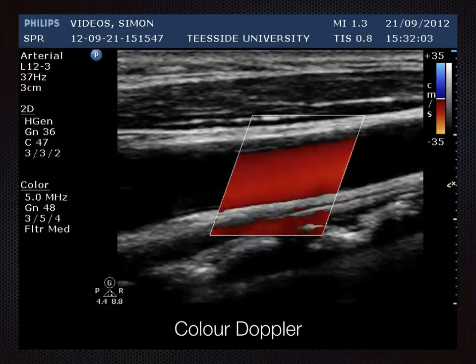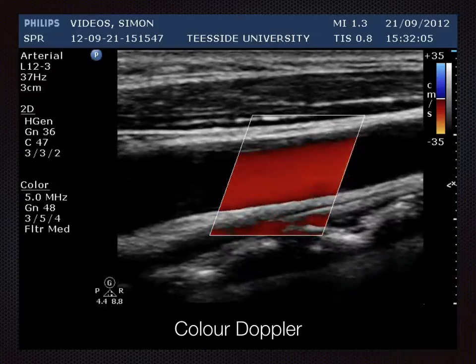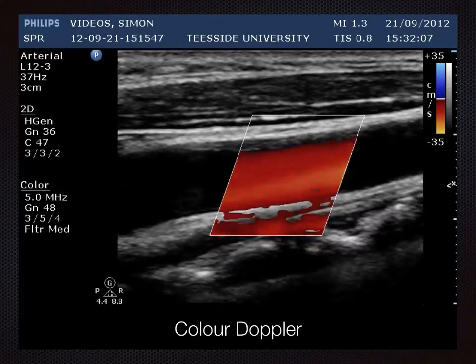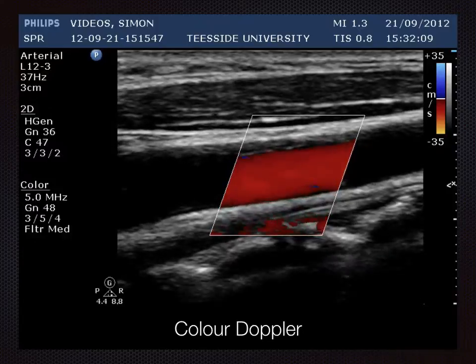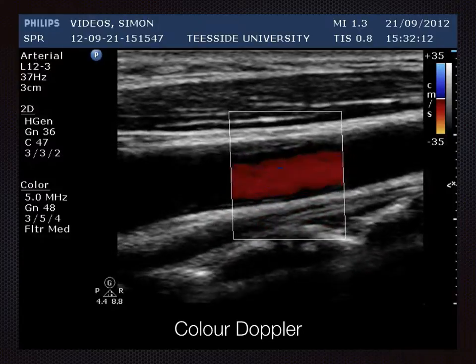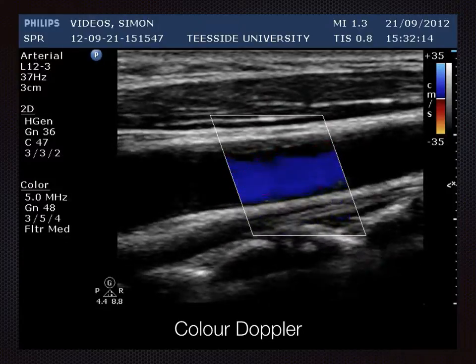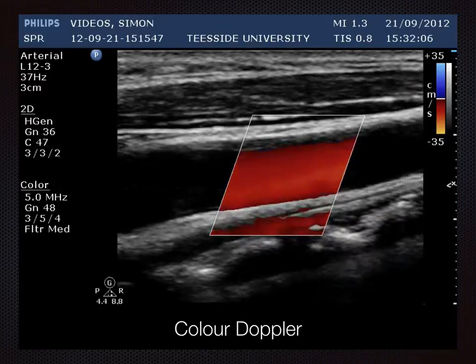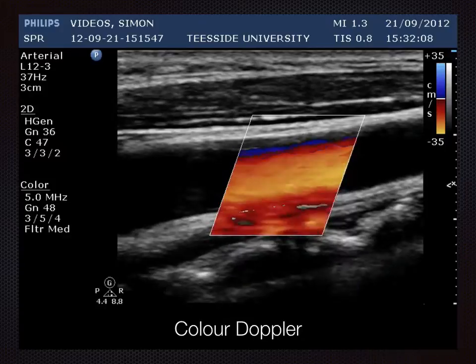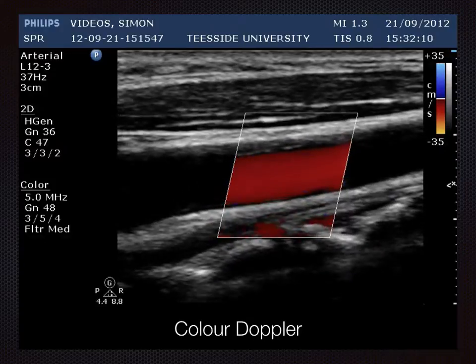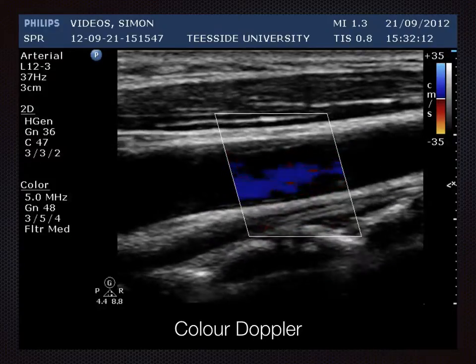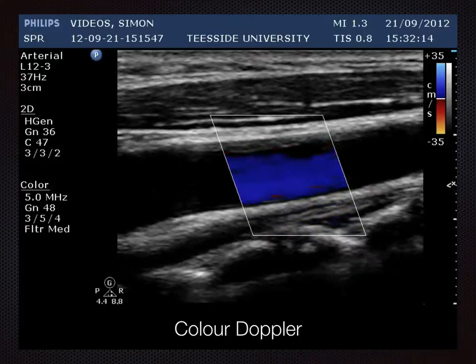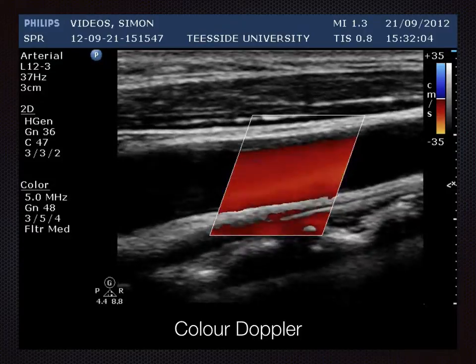And this is just a picture of blood moving through a carotid artery. Now, the thing to remember is the colour doesn't necessarily represent what particular type of blood vessel it is, whether it's artery or vein, but it does represent whether it's coming towards or away from the probe. So we often say BART, as in Bart Simpson. So blue away and red towards.